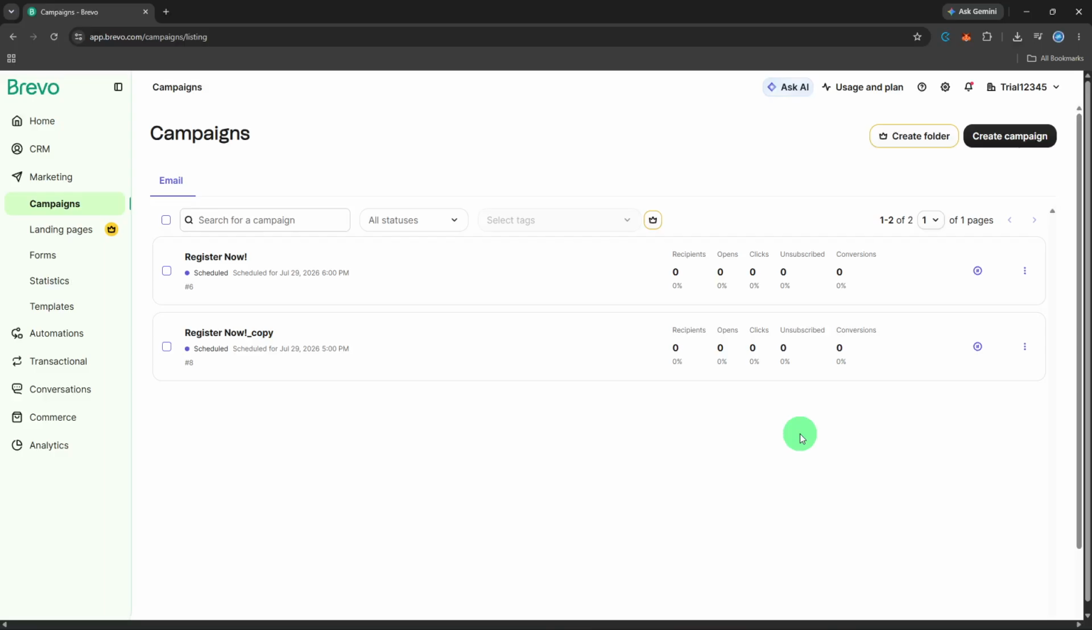Brevo also lets you duplicate SMS and WhatsApp campaigns the same way, by the way. The process is identical. Three dots, duplicate. If you're running a multi-channel sequence, duplicating the email and the SMS from a previous campaign keeps your messaging aligned. I'll often duplicate both, then tweak the email and the SMS copies side by side so they feel cohesive. It's one of those workflow shortcuts that new users rarely spot, but once you do, you won't go back.